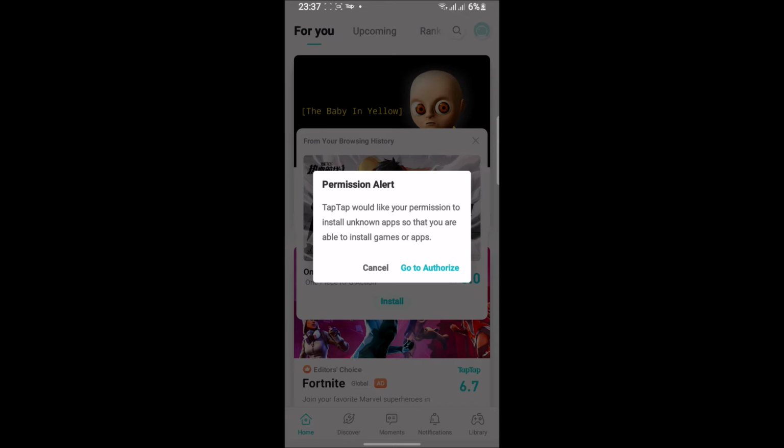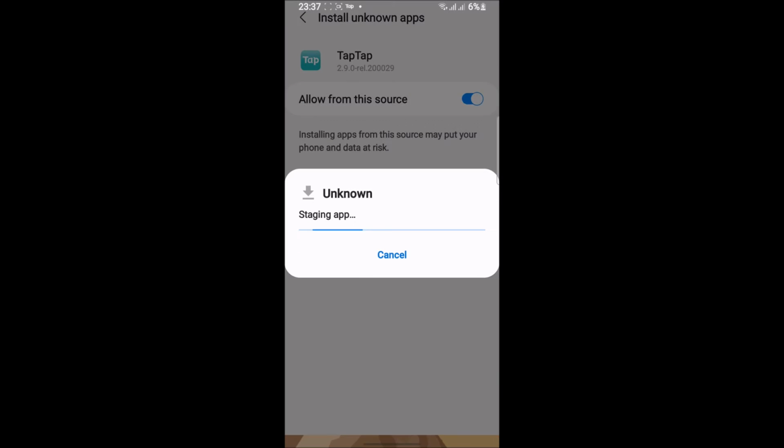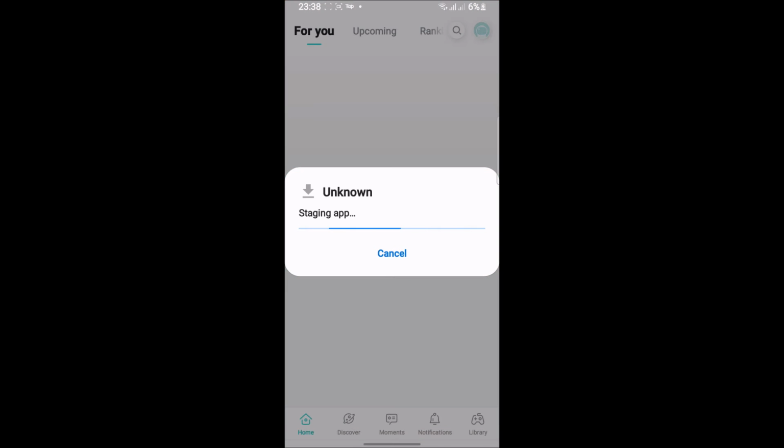Thank you very much. So yes guys, after this message pops out, it's okay, give it permission to install from the source. And now it's going to load the app up for you, like how you would normally open an APK from an outside source.